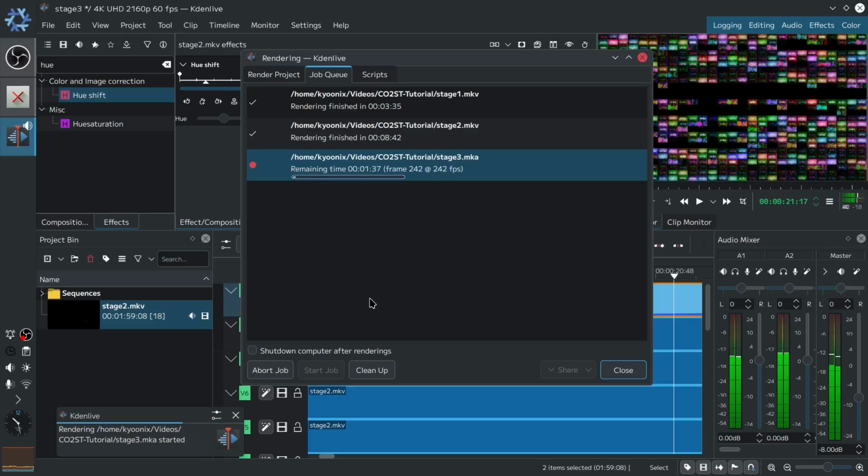So the reason why I'm rendering just the audio first is because I want to check what the volume of the audio would be if I were to render the video.